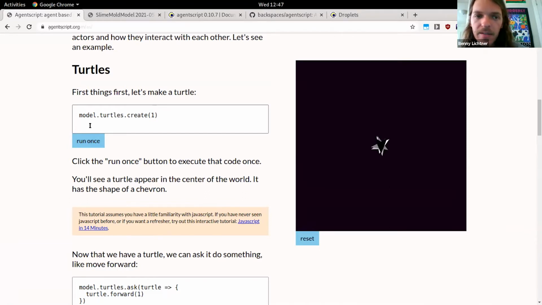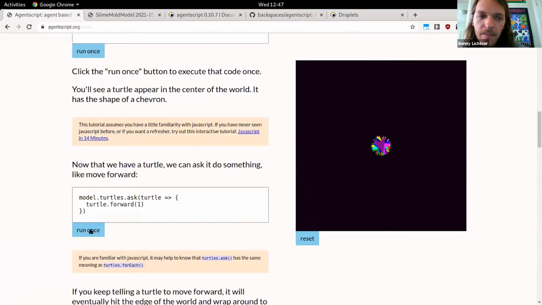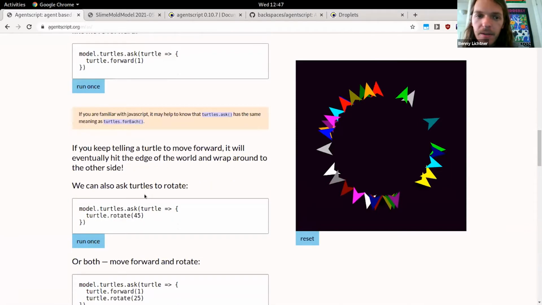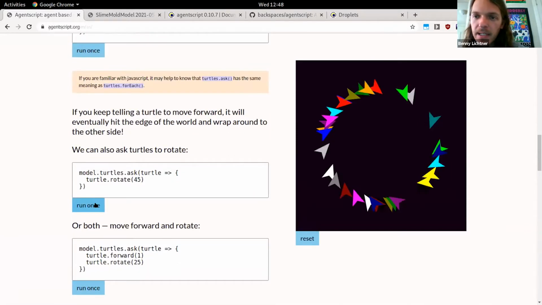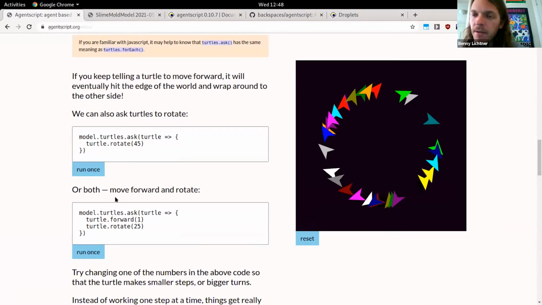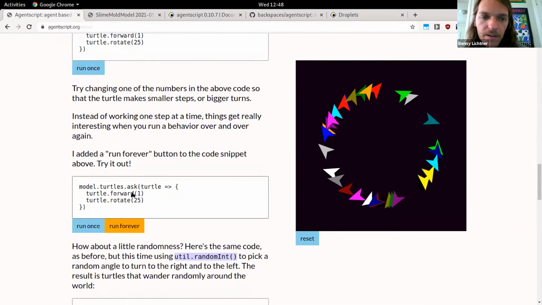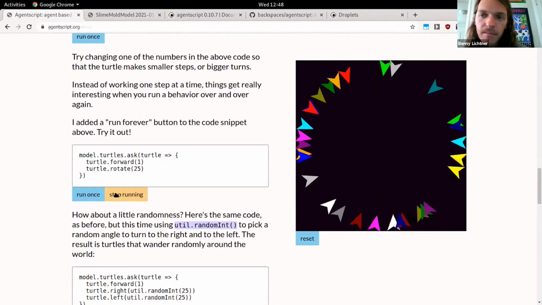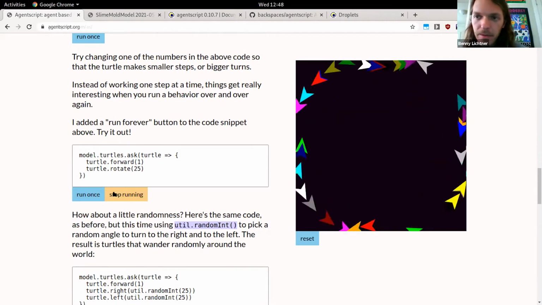So first we'll just make a few here. We can change this to 10, make 10 at a time. Now we have a whole bunch. This is how we'll make them all move forward. And it just builds up slowly, one command at a time, walking you through how to give these turtles behaviors. A little further down, you get to run things in an infinite loop, which is how you'd normally be modeling.